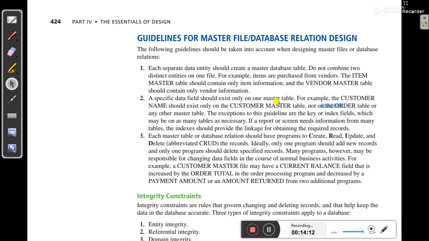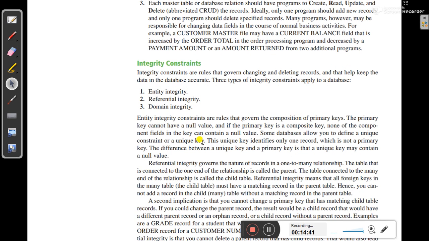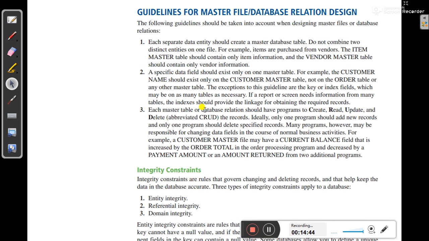that rule can be changed, or we can manipulate that rule if some fields are keys, like primary key or foreign key or some index field, then we can nullify that rule, which may be on as many tables as necessary. If a report or screen needs information from many tables, the indexes should provide the linkage for obtaining required records, and each master table or database relation should have programs to create, read, update, and delete the records.